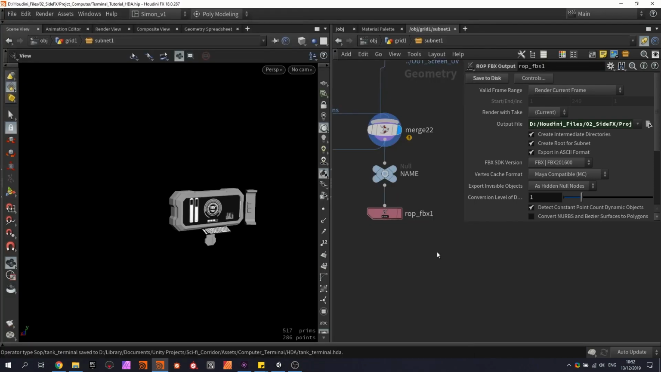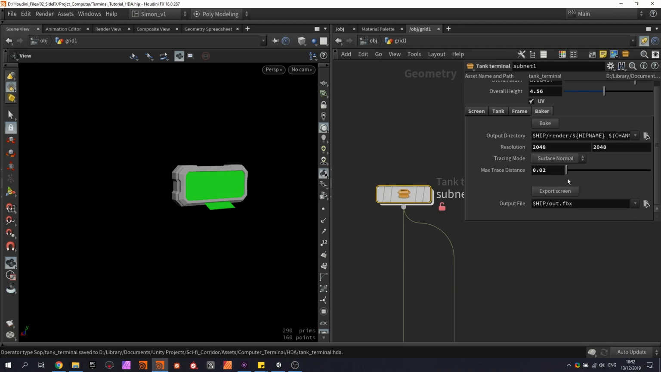So if you're interested in doing that, you can use the FBX node and then export separate pieces. As you can see here, we have now added this menu to then export a screen. And then you can repeat this process for all the models you would, for example, like to export.